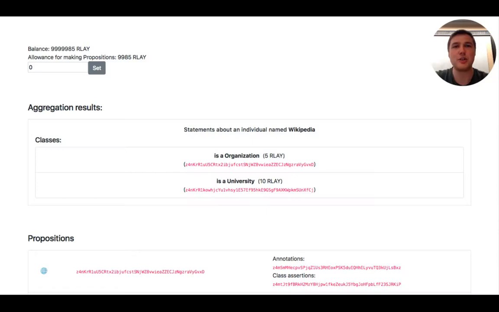Today I will be showing the Rlay prototype UI. First, we see how to construct a machine and human understandable proposition and how to submit that to the blockchain we are working with. And second, we see how to express our beliefs about conflicting propositions in a network with the help of Rlay token.